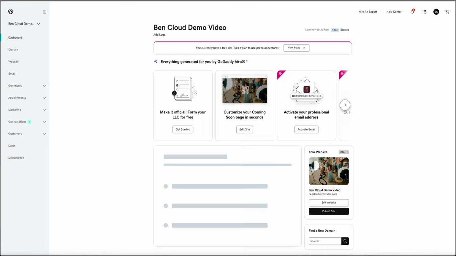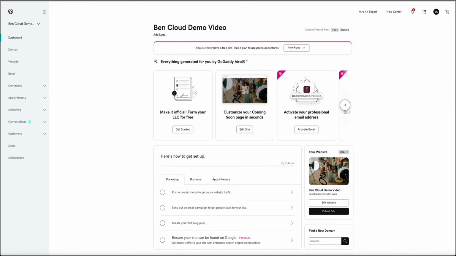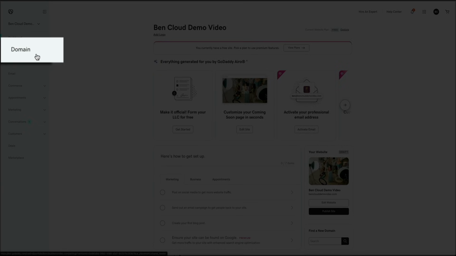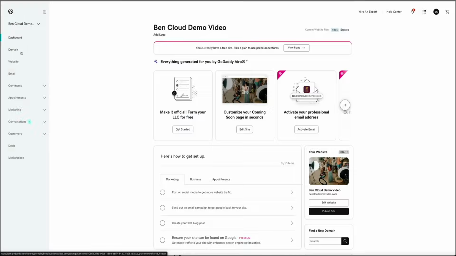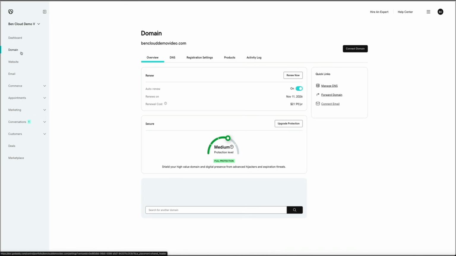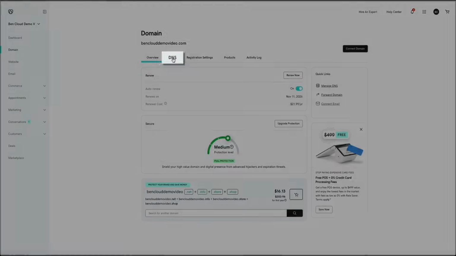So next, we'll configure the DNS settings so that this domain works with Cloudways. And this is where things can get a bit technical if you're brand new to DNS and domains, but trust me, it's super simple once you know what to do. So from the sidebar here, select Domain. Then click on the DNS tab to open the DNS records.